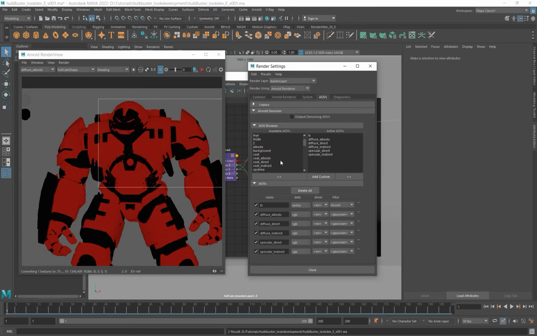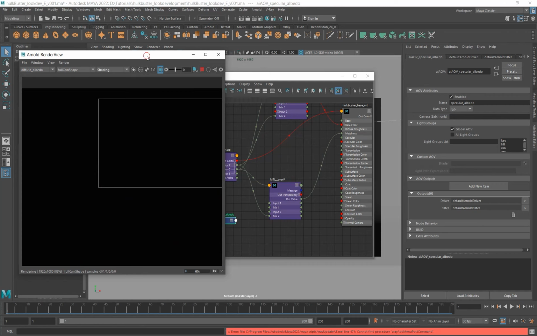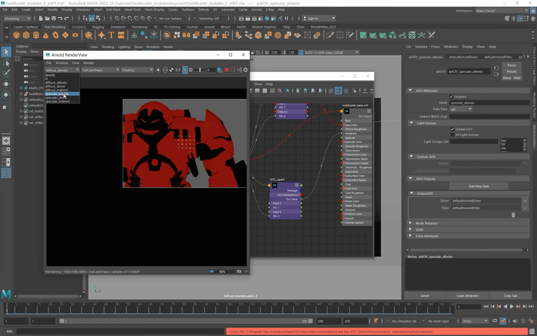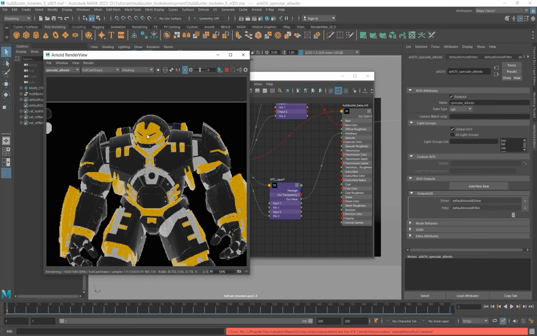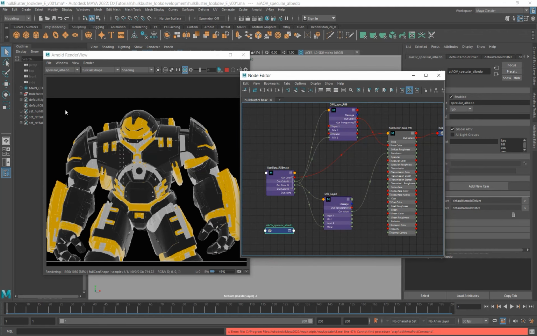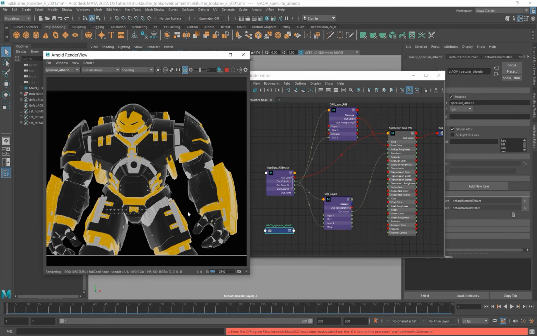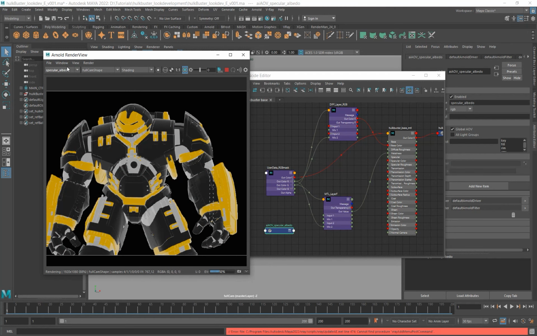So if I add the specular albedo AOV here, you can see the colors which we added as diffuse for the yellow and iron parts. Now when we added metallic onto those parts, it has changed to specular albedo, because the colors of yellow and white have now become metallic color, which will be visible only in the specular albedo. It has no diffuse information.